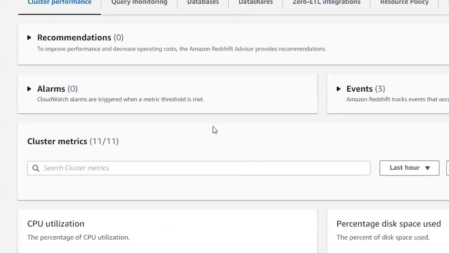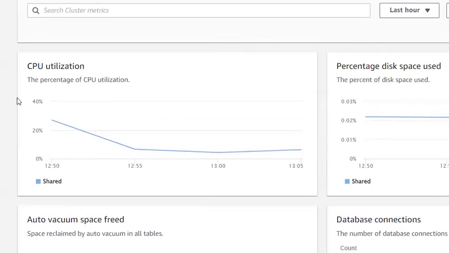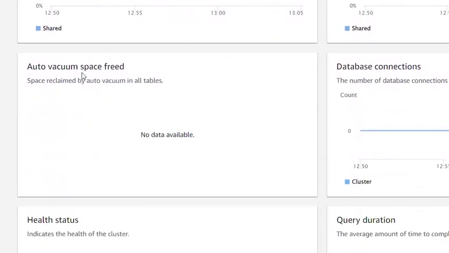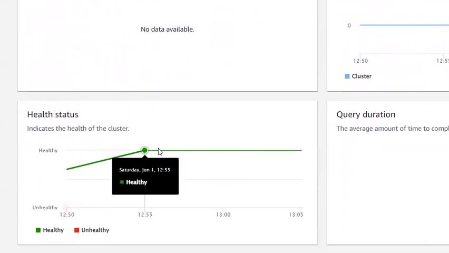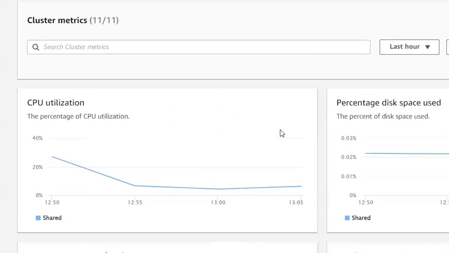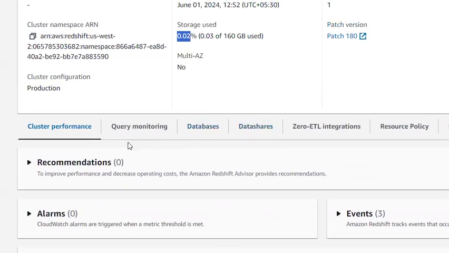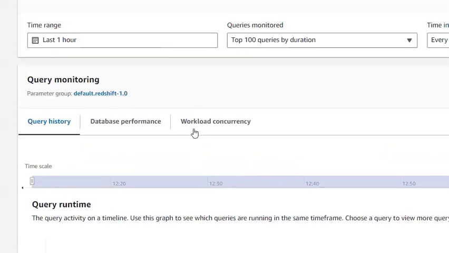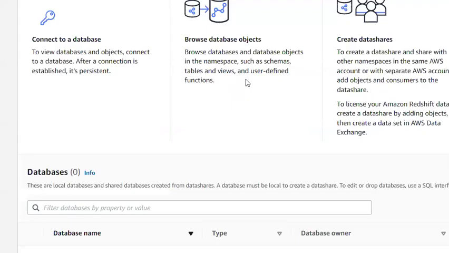And you also have cluster metrics. Those are available here: CPU utilization, percentage of disk storage you use, commands that you executed, queries, definitions, and health status. Those also you can see from this. You can have multiple options for query monitoring, and you also have database details.